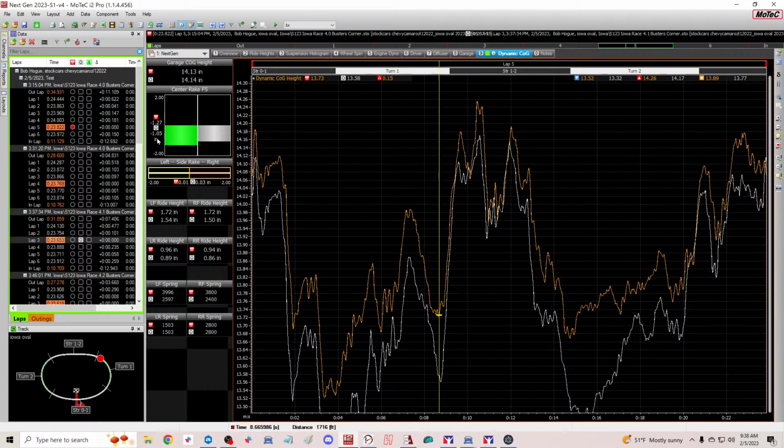Let's get our COG down to the ground. Get this car down on the ground where it belongs, right? Race cars belong on the ground. It's not a 4-wheel drive, for crying out loud. But we need to know where our COG is and how to handle it.